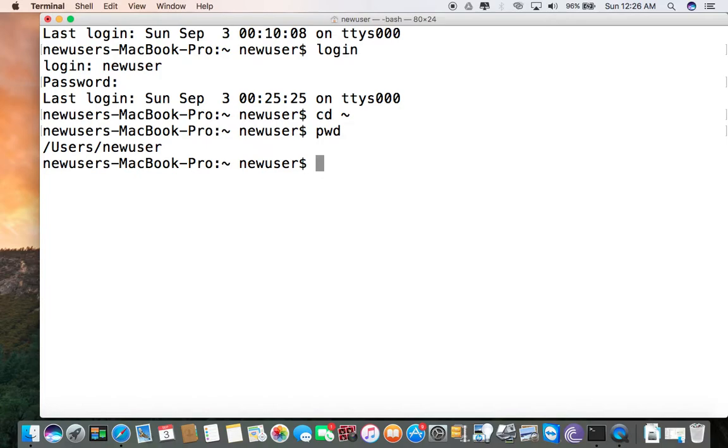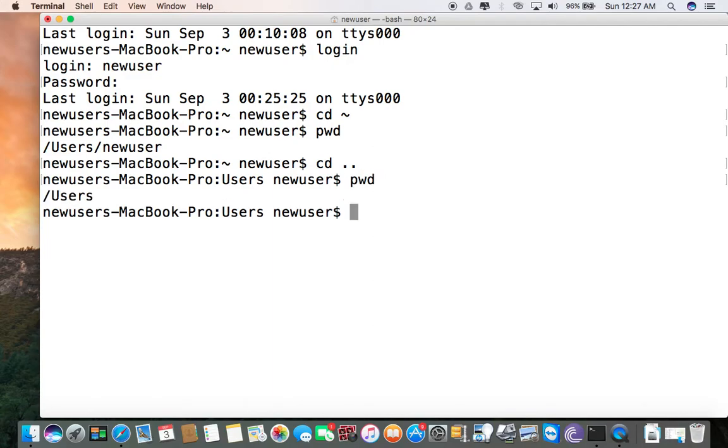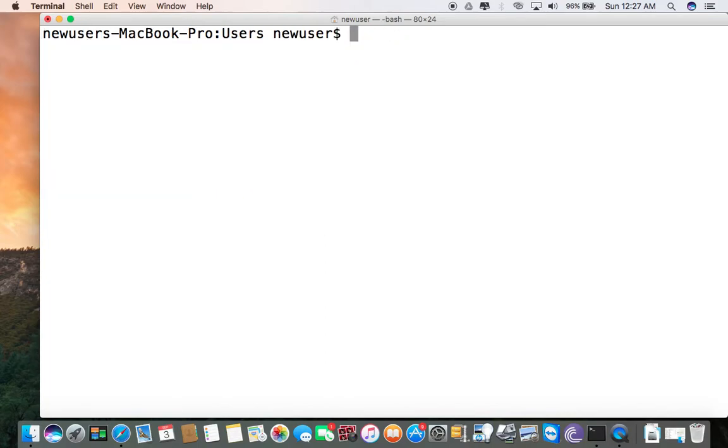Next I'll give pwd, it will show I'm in users, user 1, cd dot dot and pwd command. So now I'm in users. So initially you can see before I was in home and new user, now I am under users as new user. Clear? Yeah, so that's about login.